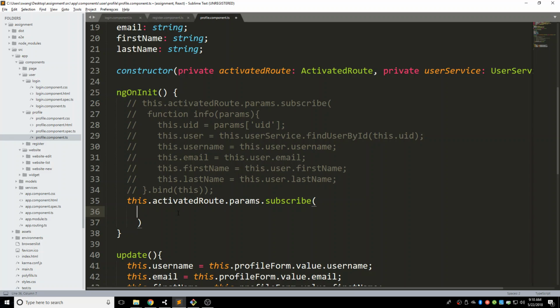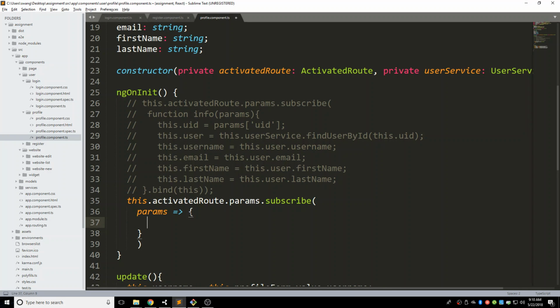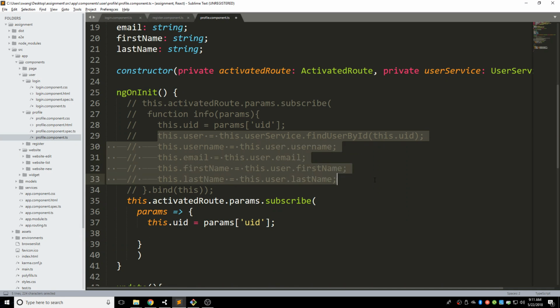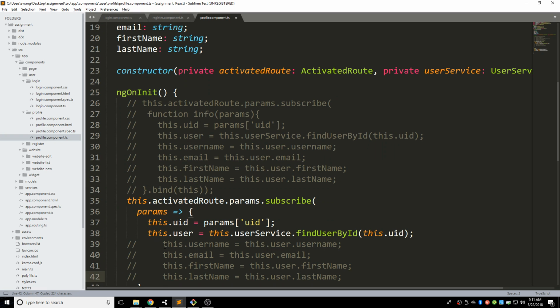So it will be params, which is a parameter, and then an arrow. That means this function takes a parameter called params, and will do the following things. Have a bracket here, and this will do this.uid equals params.uid, which gives the uid part in the params, and I can just copy those things here. Everything should be the same.